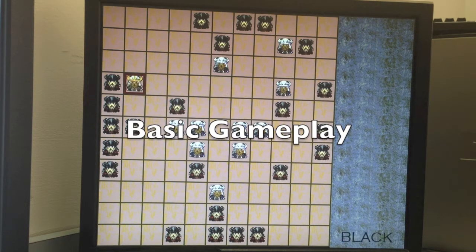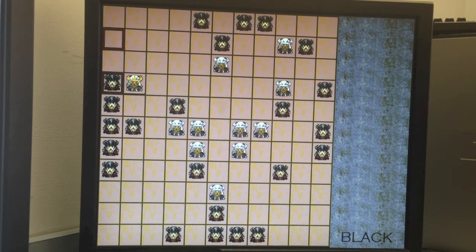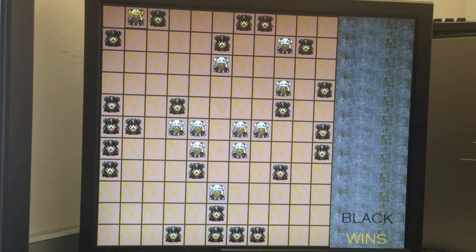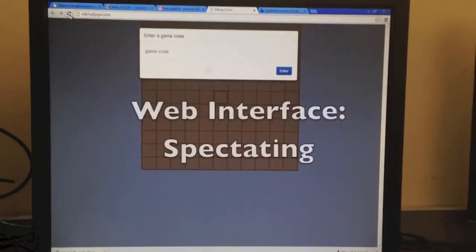So I'm going to present Hnefatafl. This is the first time it's been implemented on the FPGA, on any FPGA. It's better known as Viking Chess. As you can see, we have a simple gameplay demo.